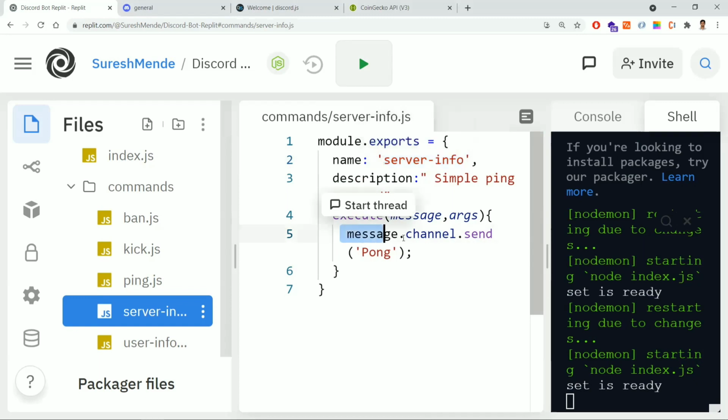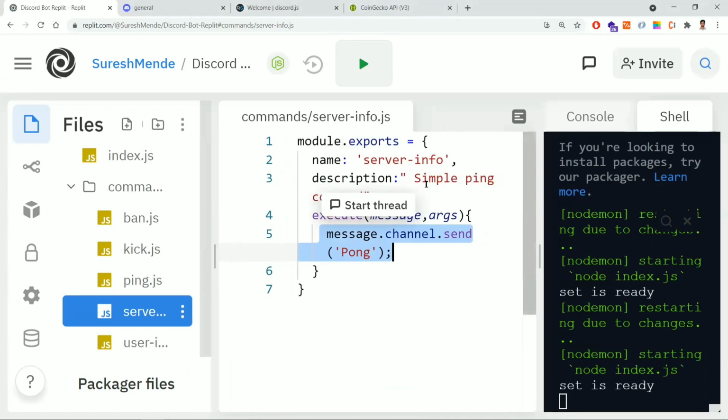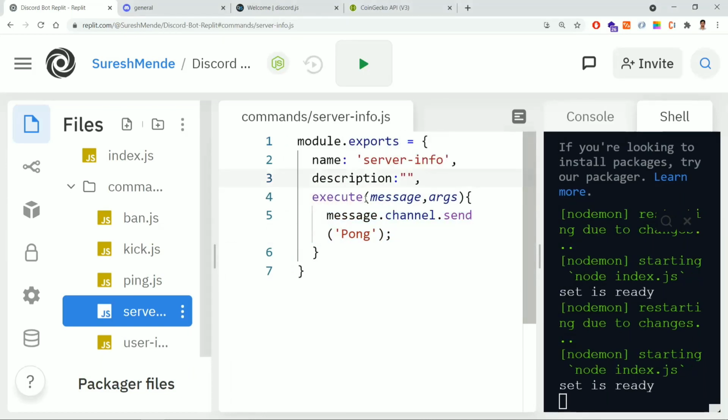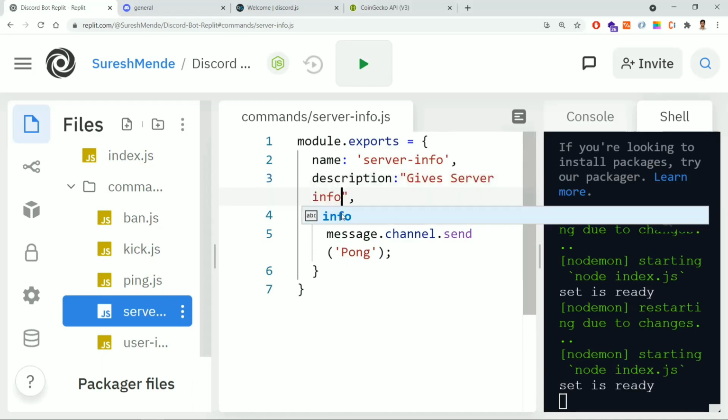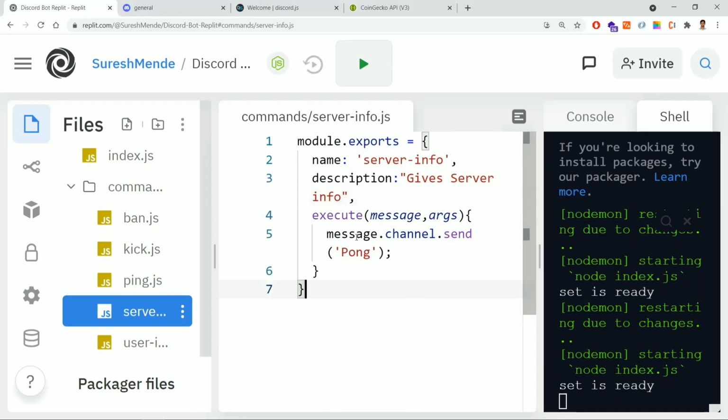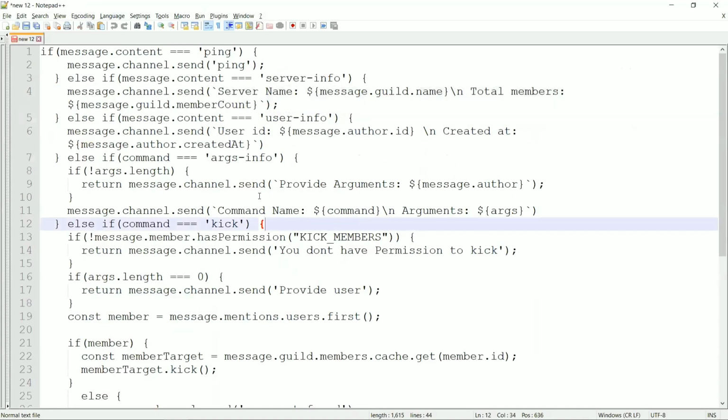So now I need to change the execution function as well and the description as well. So let's change the description. Description is like what this command exactly does. So it gives a server info. So just modify the description and just copy paste the server logic here.